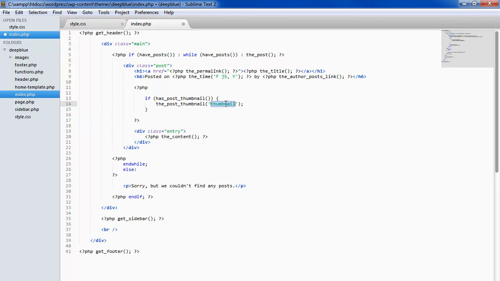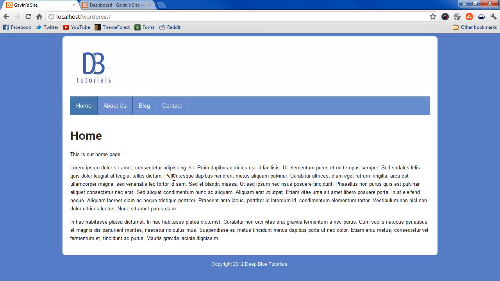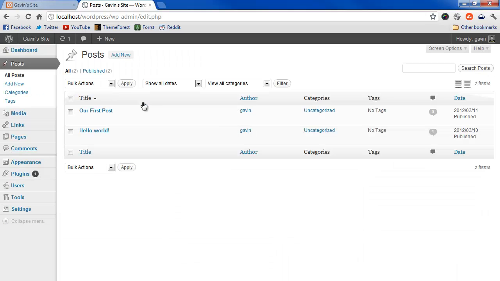That can be set to thumbnail, it can be set to large, it can be set to small, and those sizes will be set in the WordPress backend. And I think thumbnail defaults at 150 by 150 pixels, and that's just what the size of the image will be. So I'm going to save that, and now we're going to go to our WordPress backend, and I'm going to go to posts, and then all posts, and I'm just going to edit one of the posts we have at the moment.